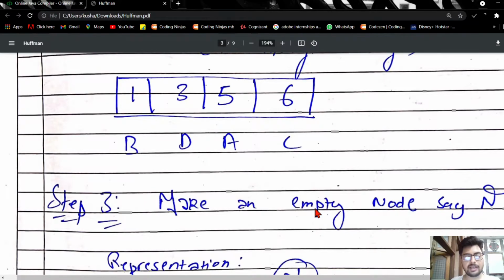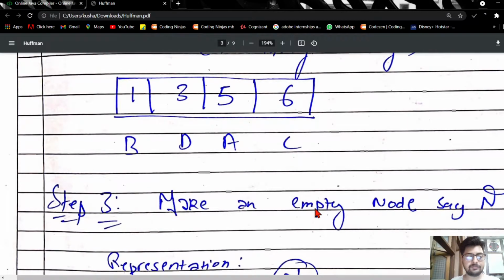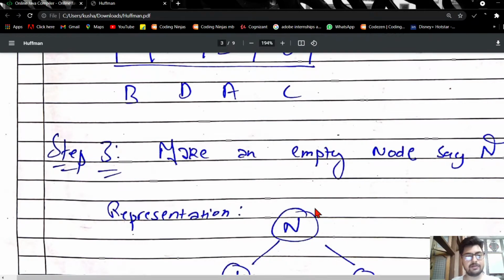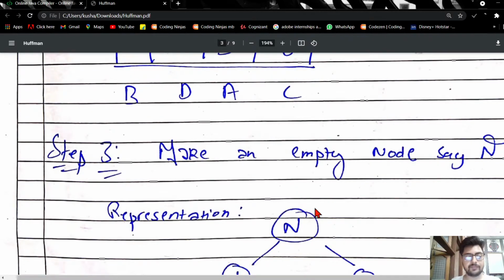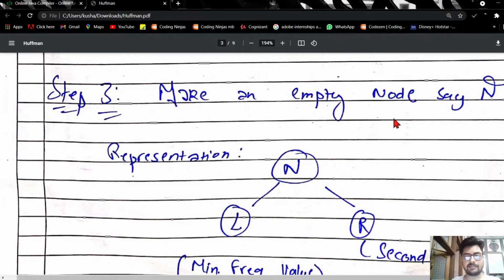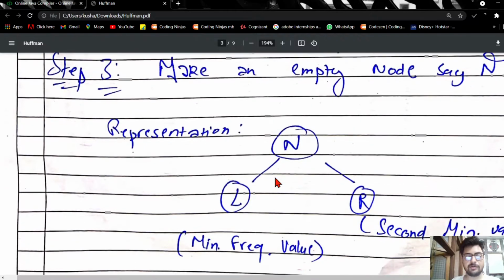Now comes our next step. Till here we have simply made a priority queue in ascending order of the frequencies. Now we will start with the making of the tree. For the tree, my representation will be somewhat like this: my node is n. The left child will be the minimum frequency that will be picked up from the priority queue, and the right child will be the second minimum frequency that will again be picked out from the priority queue.